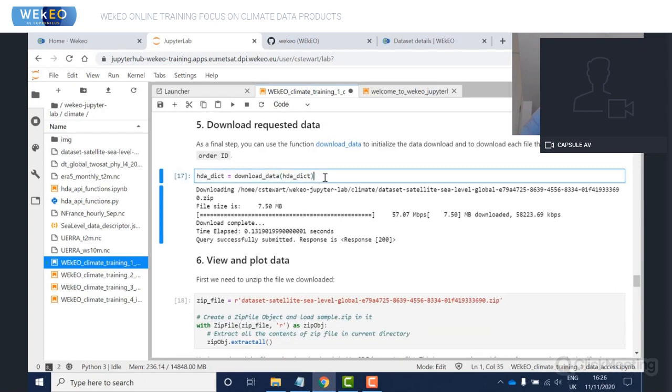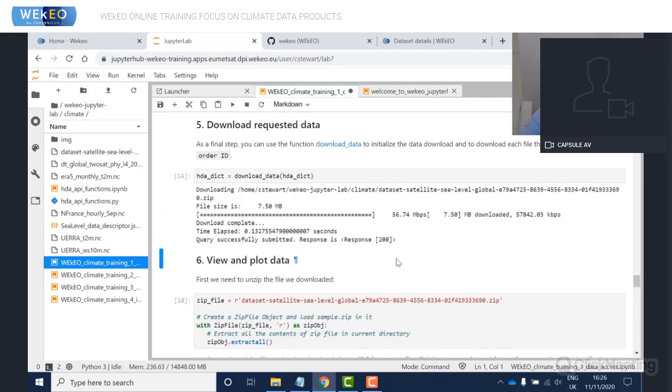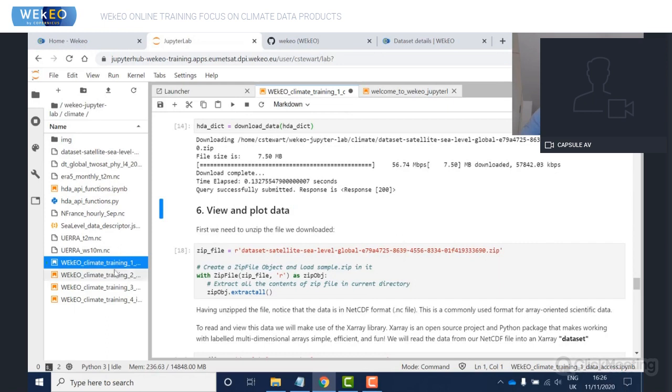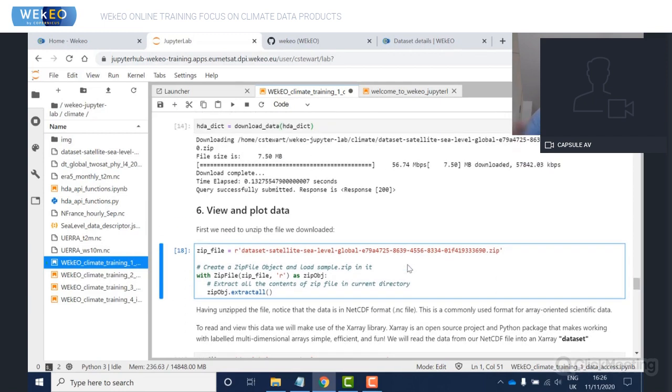And then here finally we can download the requested data. So we can then run this line of code here, and it should download the data. Okay, so now you should see the data has been downloaded into your Jupyter Lab environment. Now we have the data, we can do whatever we want with this.